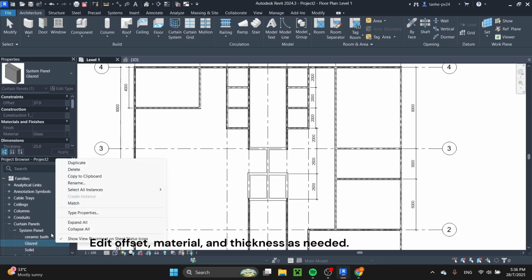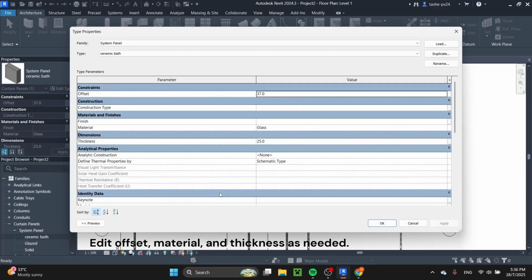Next, open the duplicated panel type and go into Edit Type. Here you can modify its offset to control the panel's placement, adjust the material to assign a ceramic finish, for example, tiles quarry, and set the thickness according to your project needs. This allows you to create a customized panel type that represents toilet tiles.